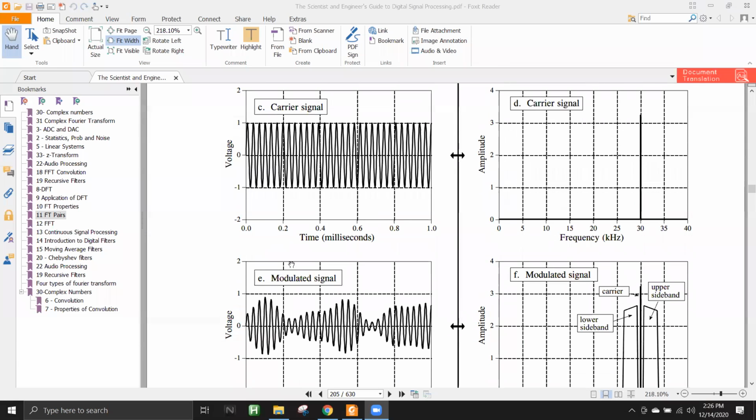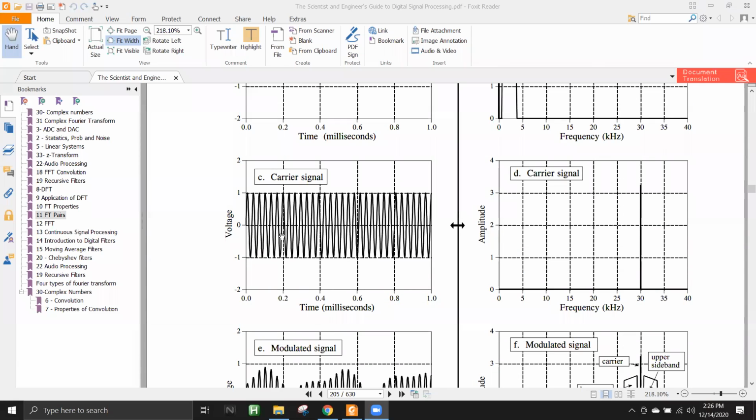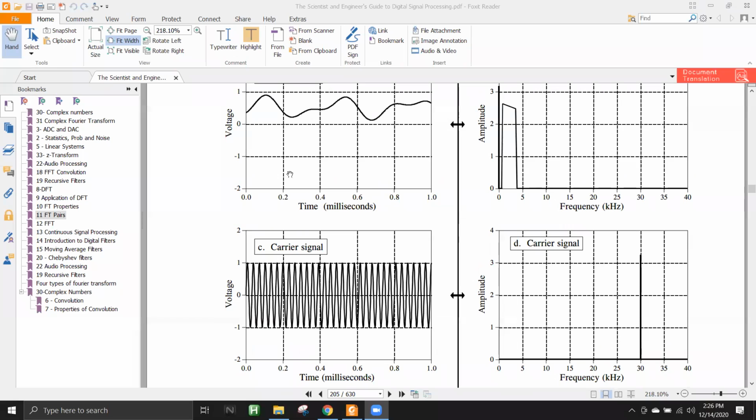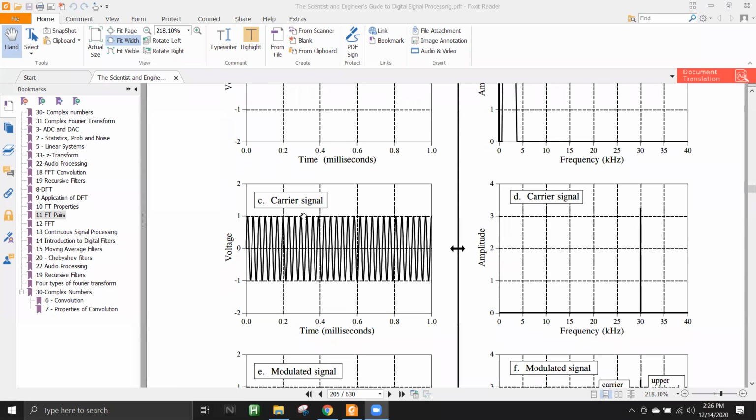And notice that what actually happened here is that this higher frequency got enveloped. That means its shape got defined by the lower frequency. So this is what will always happen when two signals are multiplied together, point by point. What happens is the higher frequency signal gets shaped by the lower frequency signal.